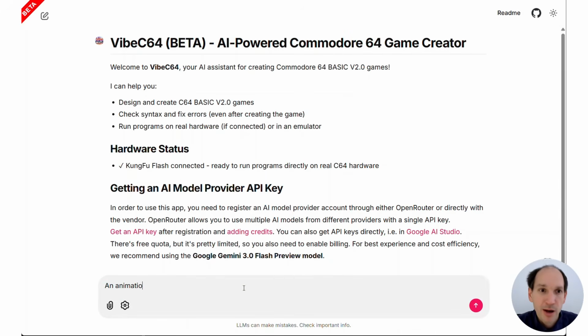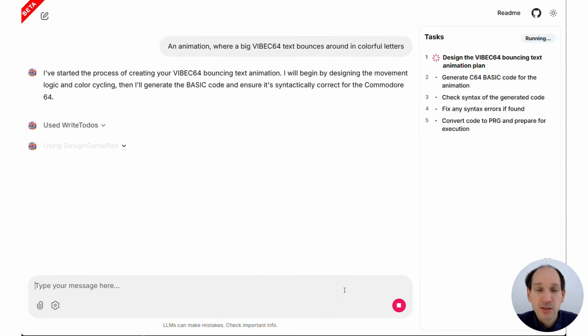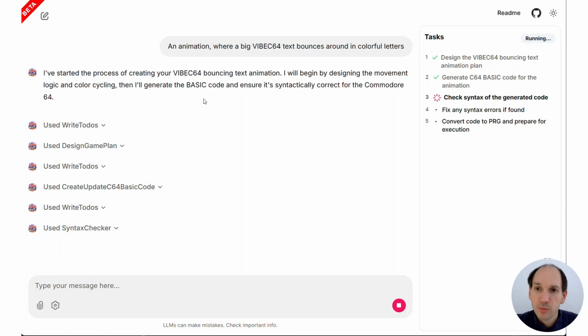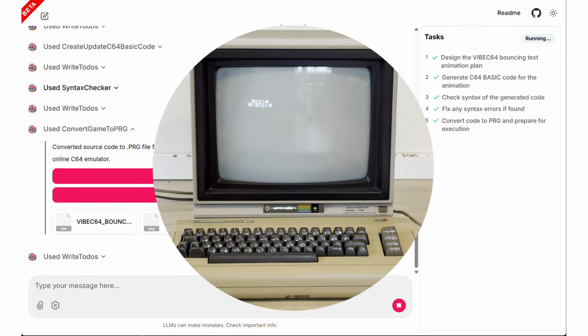In the next demo, I will show you a few troubleshooting examples when the AI agent doesn't do what we want or when it creates a game that does not work. For this, let's ask the AI to create a seemingly straightforward animation for the name of this tool, Vibe C64. This text should bounce around the screen. It's doing its usual thing, creating a design, generating the basic source code, checking it for errors, and letting us start the program. This first task it accomplished nicely.